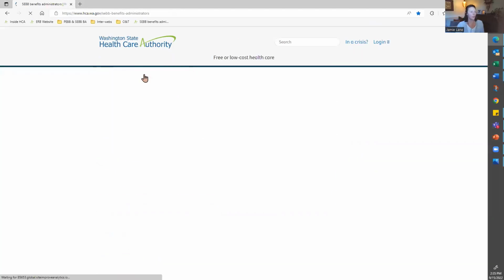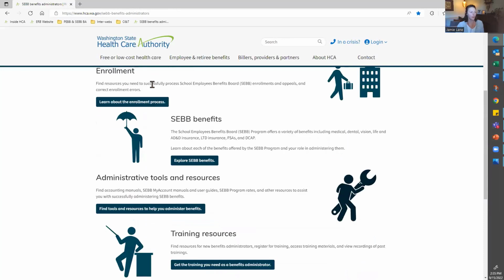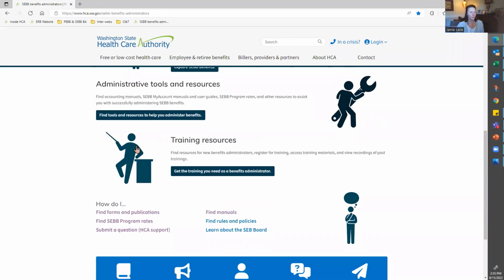Okay. Headed back to the SEBB Benefits Administrators landing page and looking at that final section is the Training Resources section. So again, it gives you the little tidbit about what you're going to be finding here. And then the Get the Training that you need as a benefits administrator would be the button. So directly below that section that we're going to select.